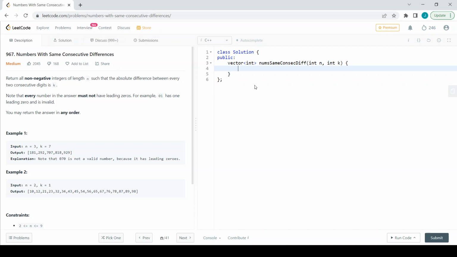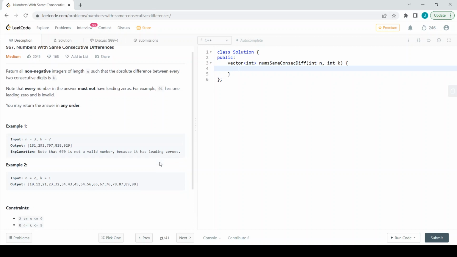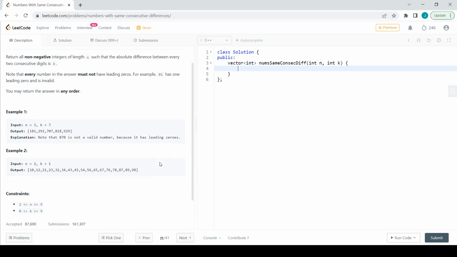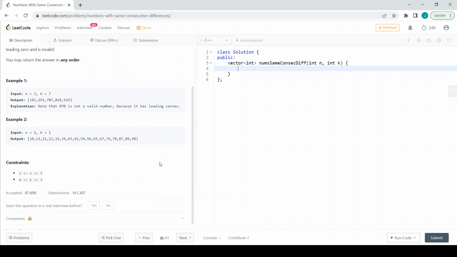Note that every number in the answer must not have leading zeros. Okay, leading zeros are not allowed. For example, 01 has one leading zero and is invalid. You may return the answer in any order. So this is what the problem is.